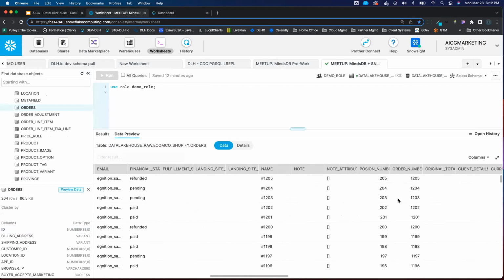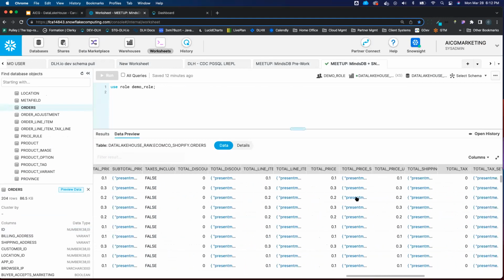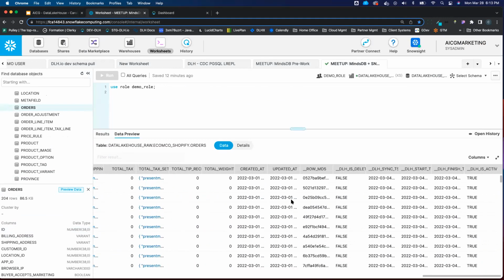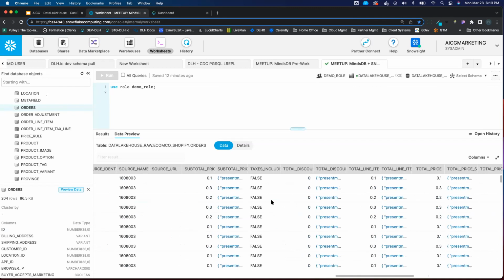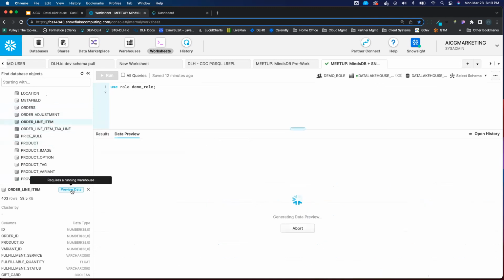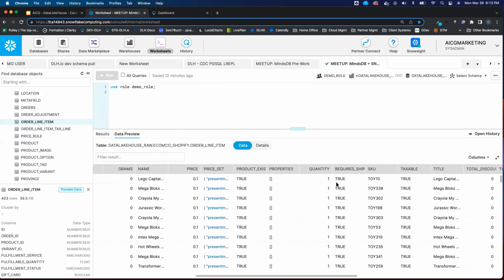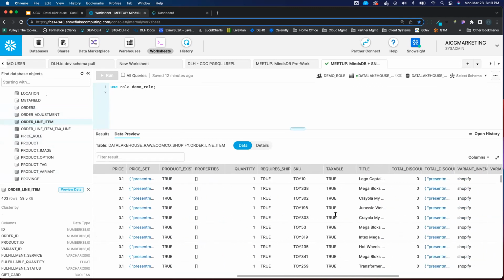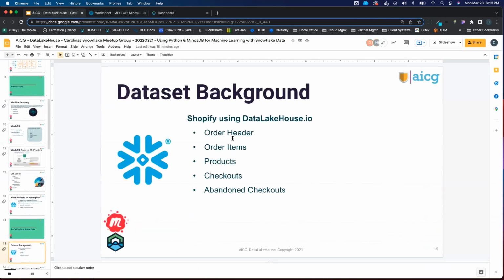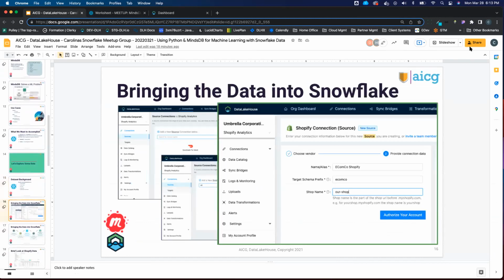We're getting at order number, and we can get over here to currency. Obviously, we're going to have other information about the particular sale: total dollar amount, price, discount amount, and so forth. Look at the line items, obviously in detail what's been purchased: the price, the quantity, the actual title of that item. And then we're going to look at some of the other data for checkout and so forth. So that's what we're going to use in our data set today.